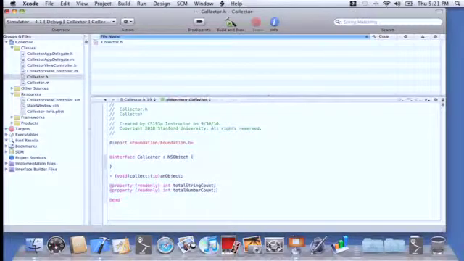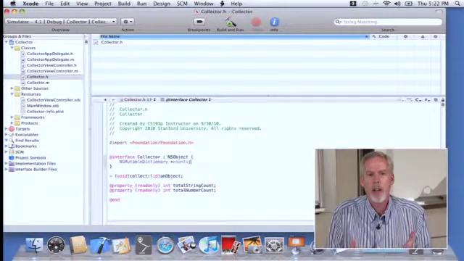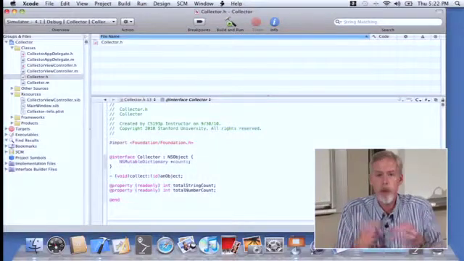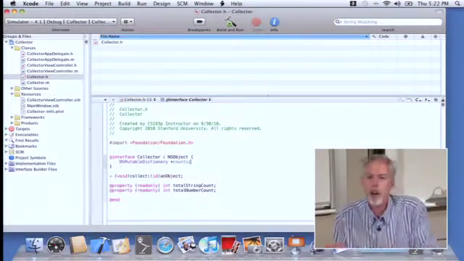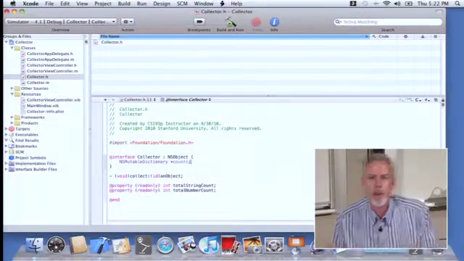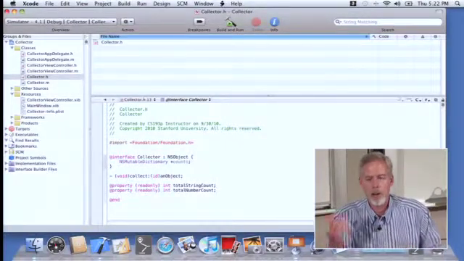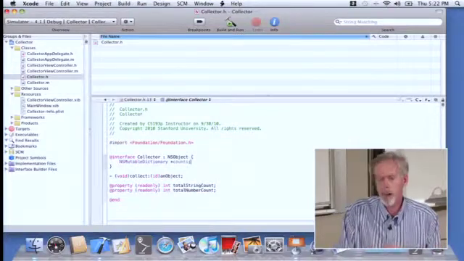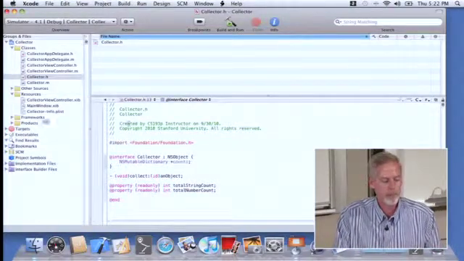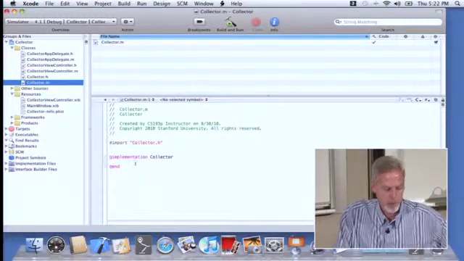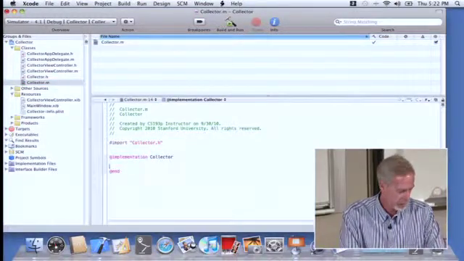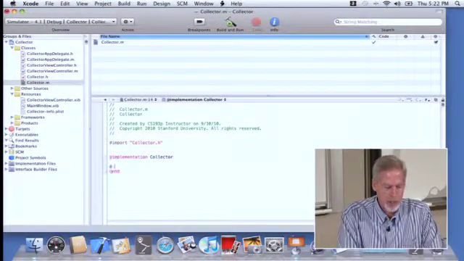Okay, now the way I'm going to implement my collector is I'm going to have a mutable dictionary called counts. And what counts is going to do is it's just going to count every time an object of any kind comes in. So if the same object comes in 5 times, this dictionary's value with that object as the key is going to be 5. Okay? So the values in this dictionary are NSNumbers, and the keys are either NSStrings or NSNumbers. Okay? Make sense? Really simple, somewhat contrived, but I want to be able to show you how to do dictionaries and stuff. So let's write collect first.